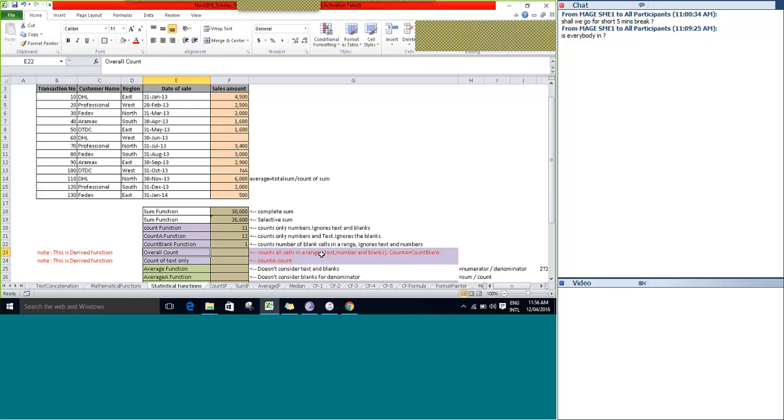And the next scenario is something called the overall count. So what do we mean by overall count? Count all cells in a range, all cell values. So what are the values we have to consider here? We have to consider text, we have to consider numbers, and we have to consider blanks as well. We have to consider everything now.